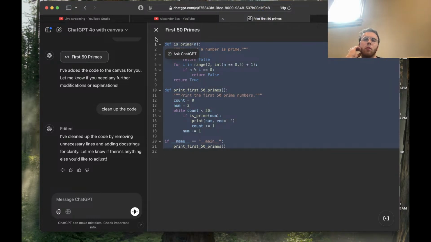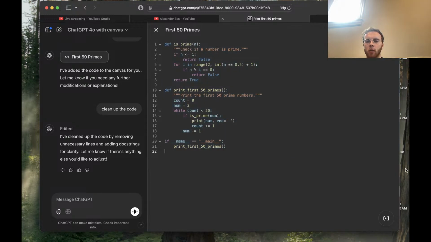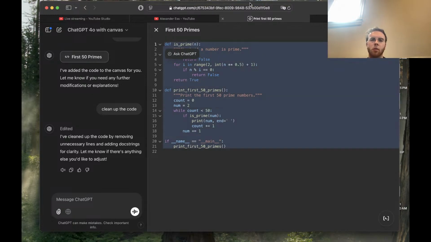Anyways, so you know this. This is Canvas, 4.0 with Canvas, and this doesn't actually do anything. You can't run it. You can just modify it a little bit here. So we're gonna make it so that you can actually modify this. So let's go ahead and get started with that.